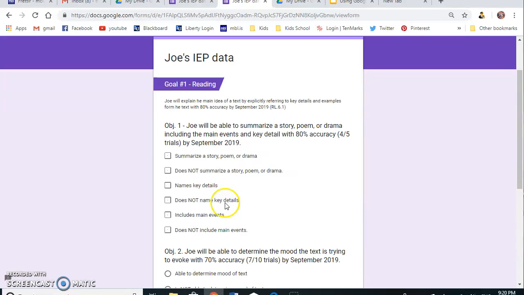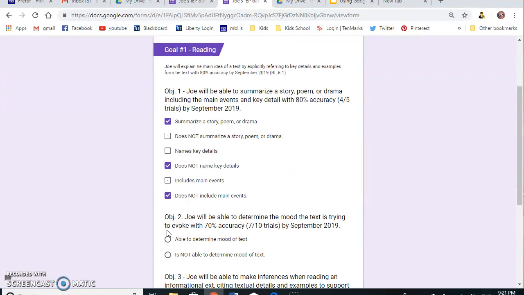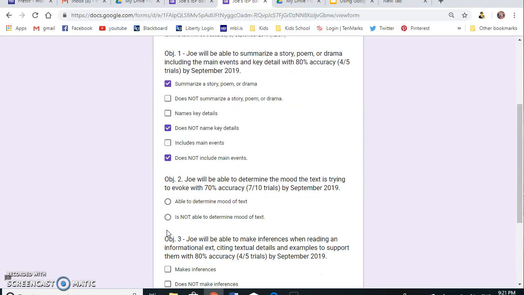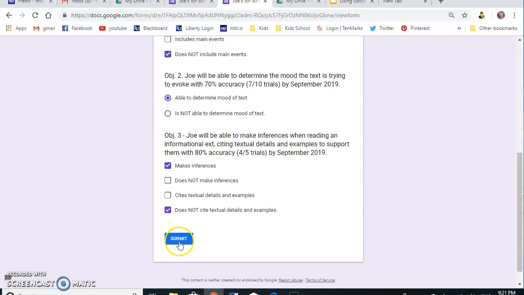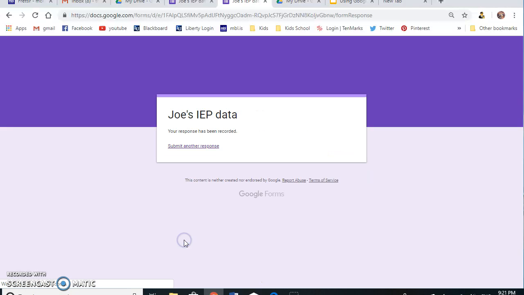But let's say, okay, here we're going to go. This is day 2, and Joe was able to summarize the story and poem. I'm going to click yes. He did not name any key details, and he did not include any main events. He was just able to summarize it, basically just tell us. And was he able to determine the mood of the text? Yeah, he was able to do that. He did make some inferences, but he did not cite any textual details or examples. We're just going to go with this.